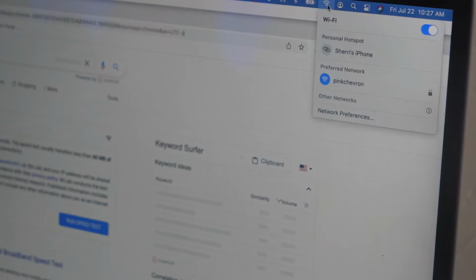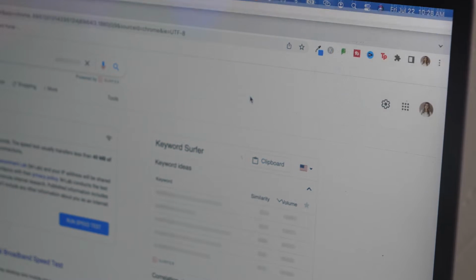Let's get into that. Now that we have our hotspot turned on our iPhone, you're going to want to connect to it. And this is how you do it. Open up your secondary device. I'm on my laptop. Open up the Wi-Fi options. It'll be the name of your phone. Mine just happens to be called Sherry's iPhone. I've already connected to it before, so I don't have to type in the password, but if you haven't, then that's where you would type in the password.